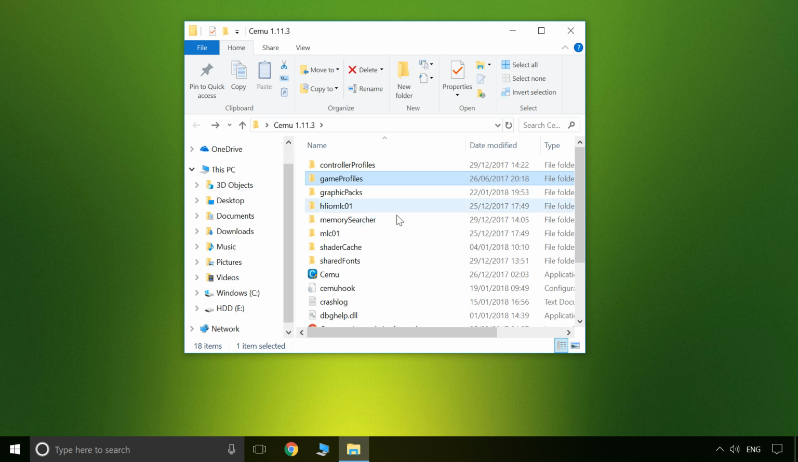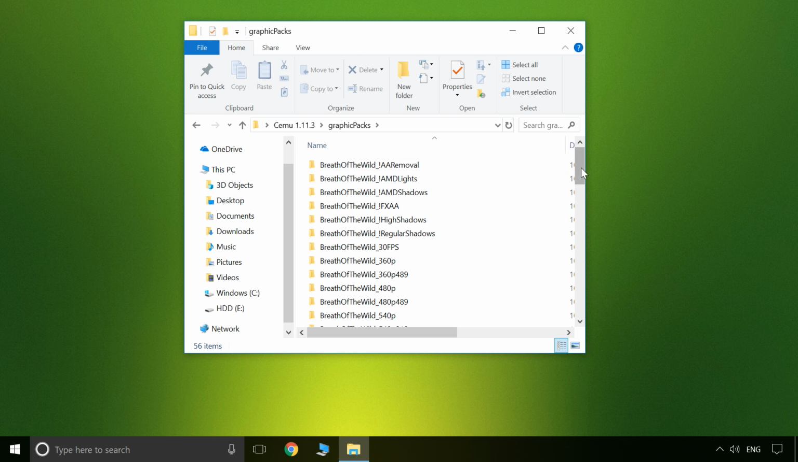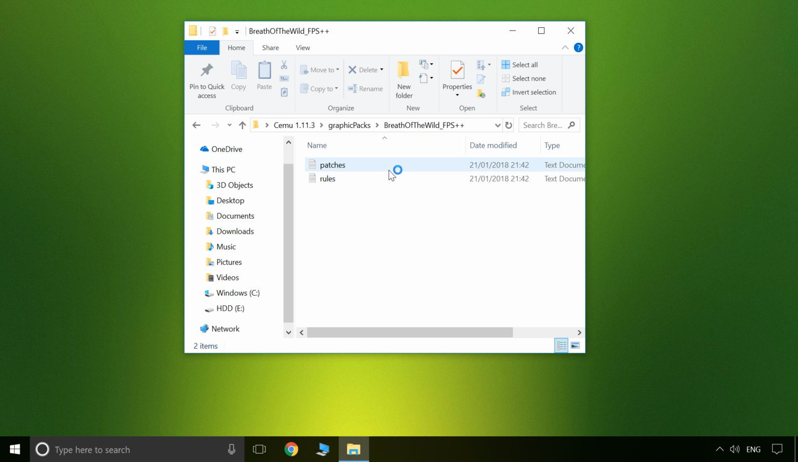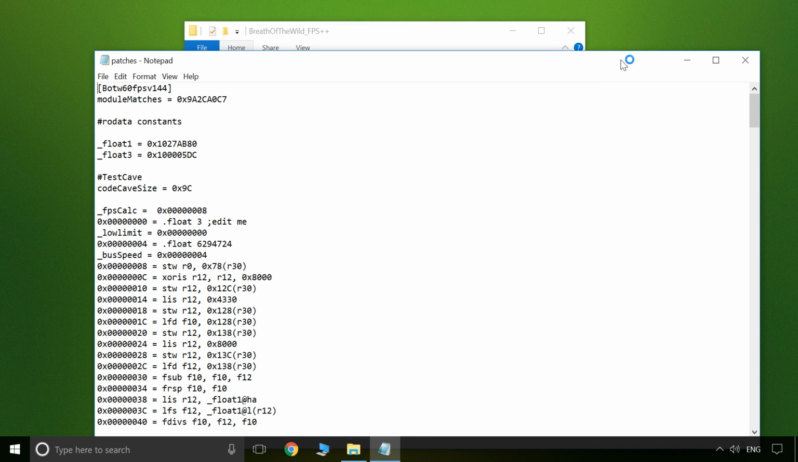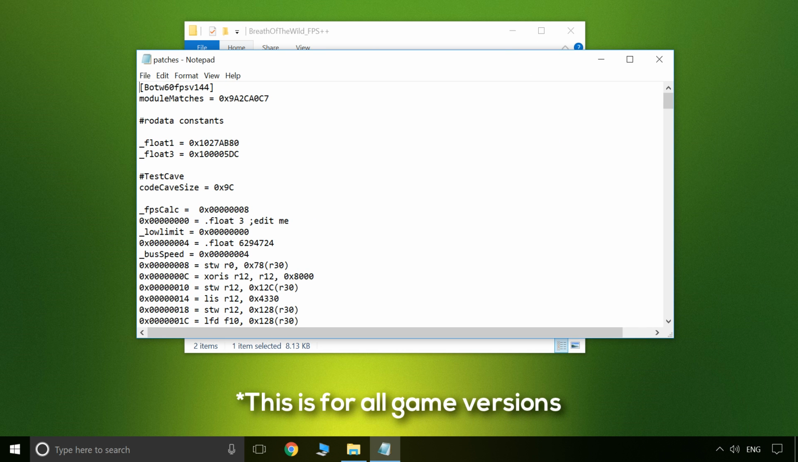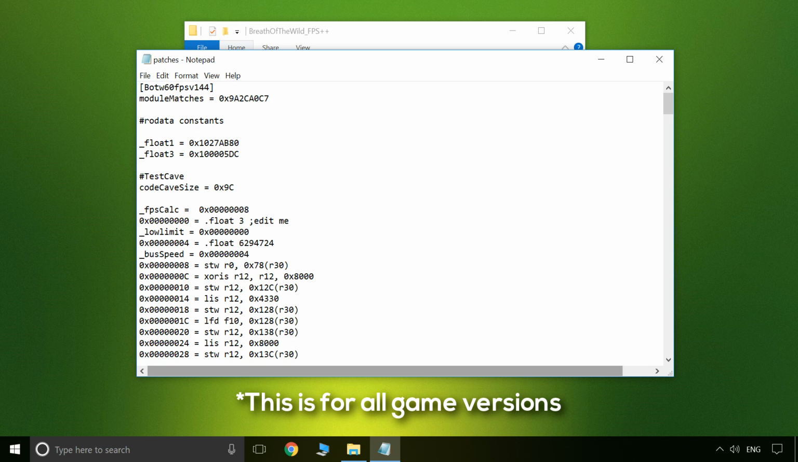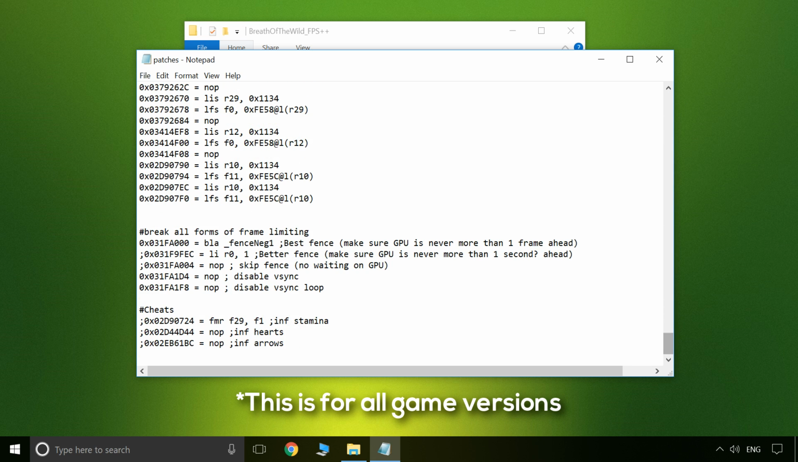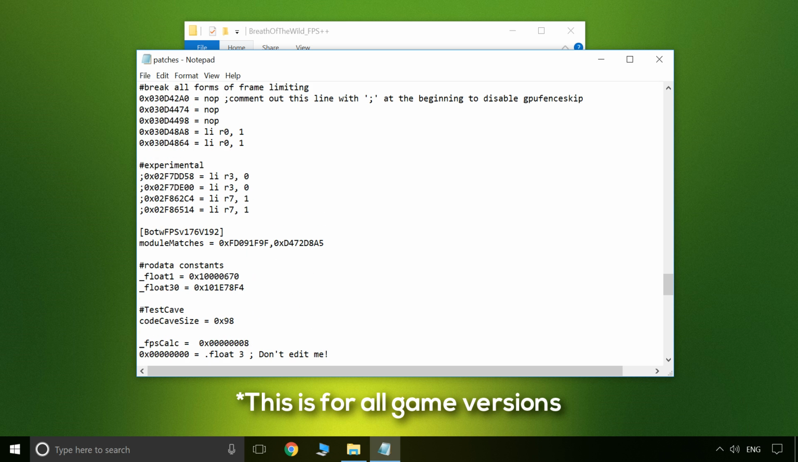Now, if you use FPS++, go to graphic packs and go down to FPS++. Now, I'm playing on version 1.4.1, and if you play on 1.4.0 as well, this will work. Now, basically find your game version in the patches file. It's at the bottom. Where is it?